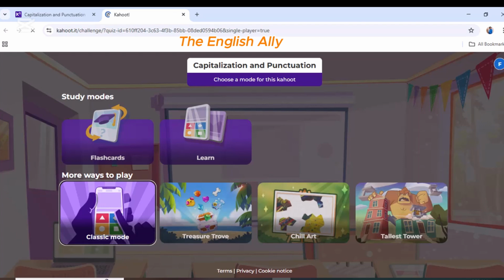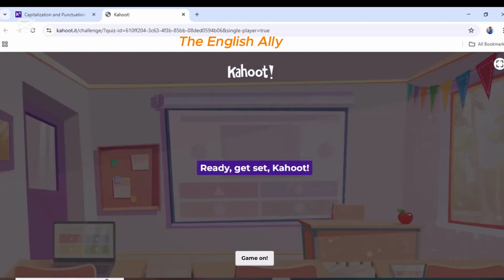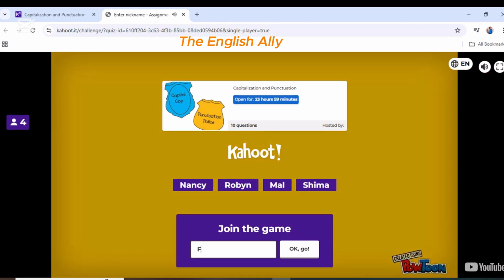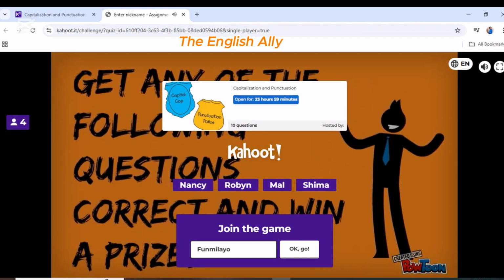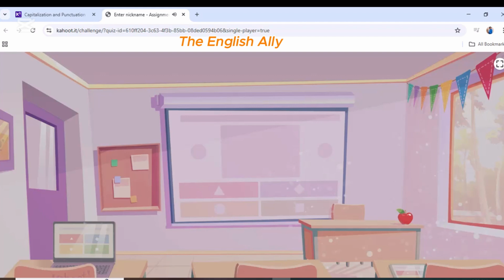So I'll click on the classic mode. Like I said, it's what I use most times, and it's what most of my students like to use. So you click on game on, and then you're going to enter your students. So now these are the other players.